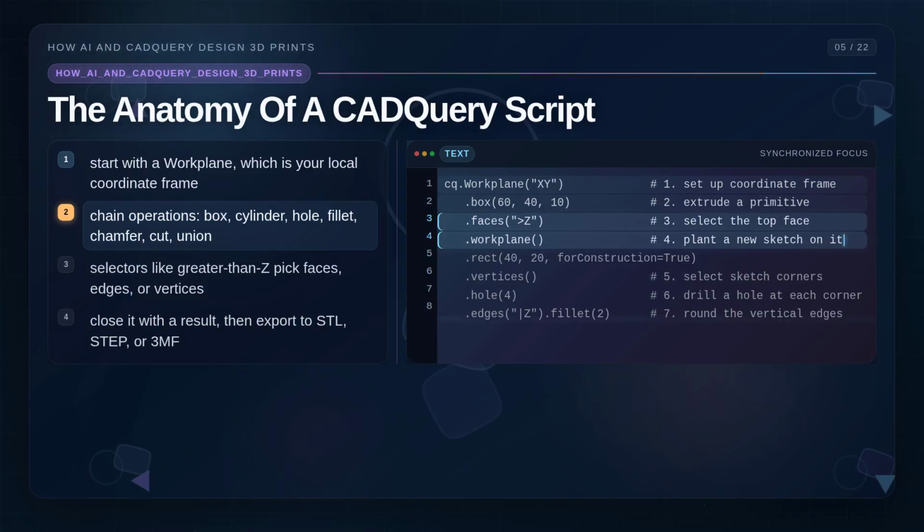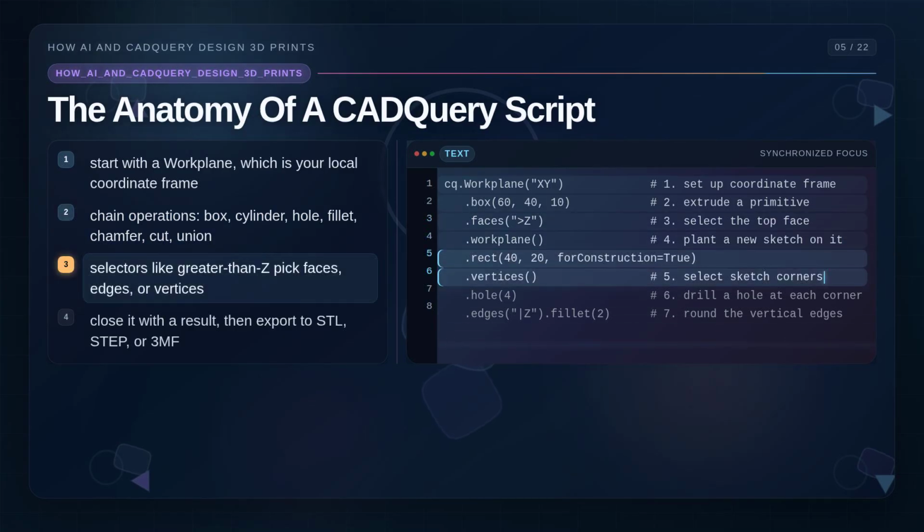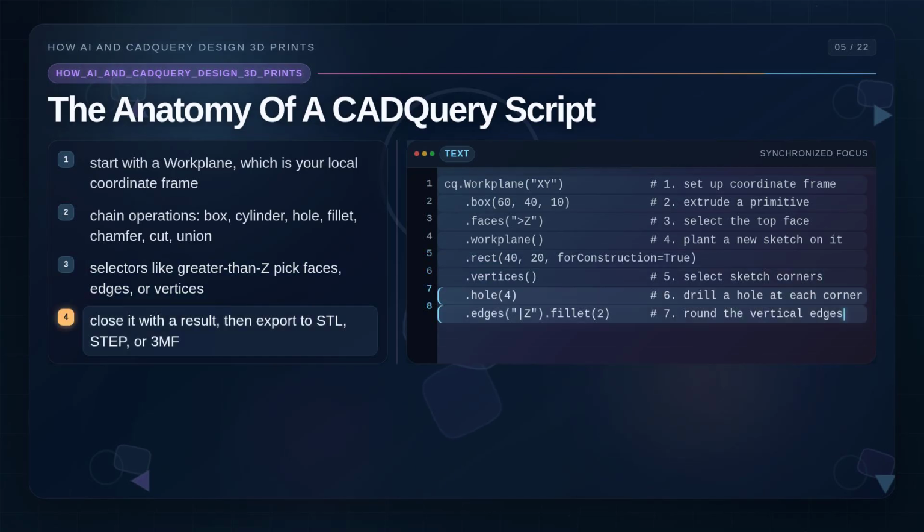Box and cylinder make primitives. Hole and pocket, fillet and chamfer round or bevel edges. Cut, union, and intersect do Boolean operations between solids. The trickiest piece for newcomers is the selectors. Strings like greater than Z mean the topmost face along the Z-axis, and pipe Z means edges parallel to Z. Once you have selected something, the next operation applies to that selection.